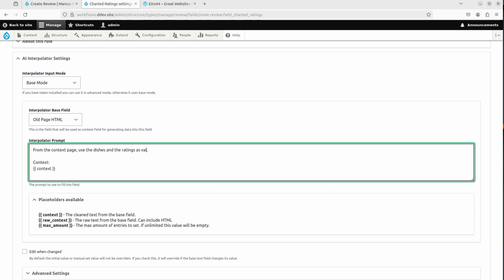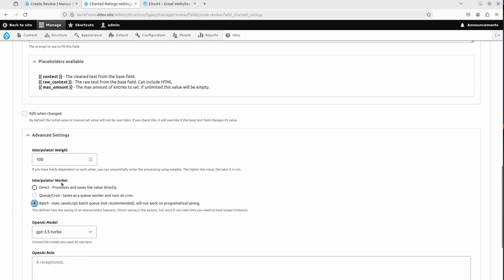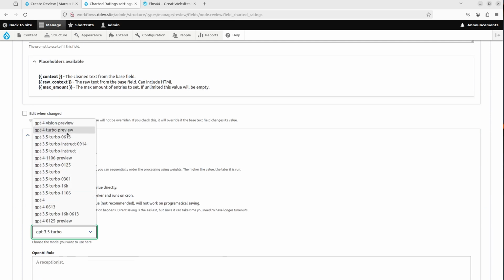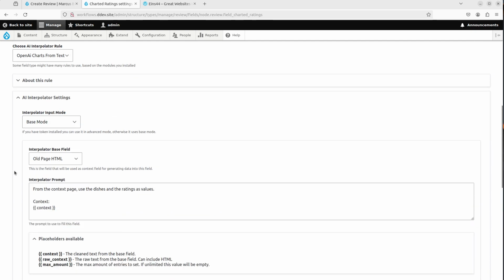As values probably we should write. And this we do a batch. We need to use GPT-4 Turbo preview for this, or GPT-4 anything, because it's pretty complex. We just have a higher weight than the fetching, so this runs later.